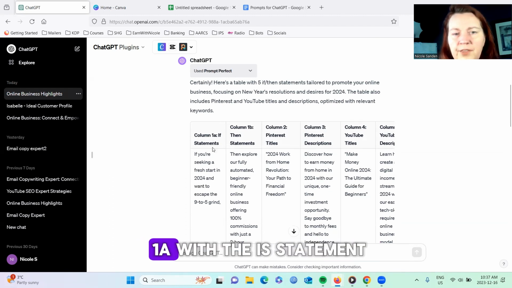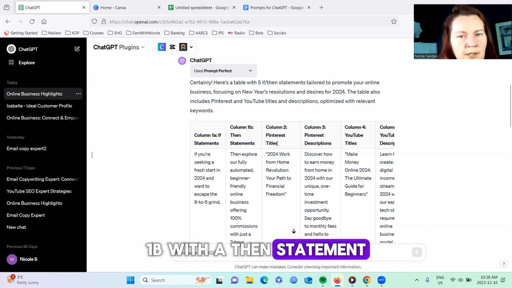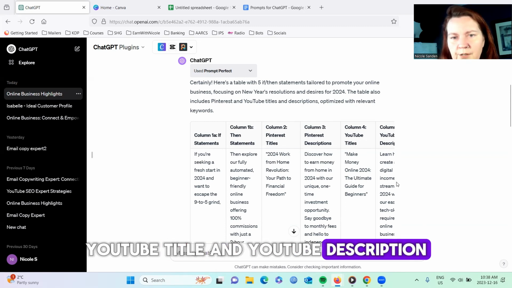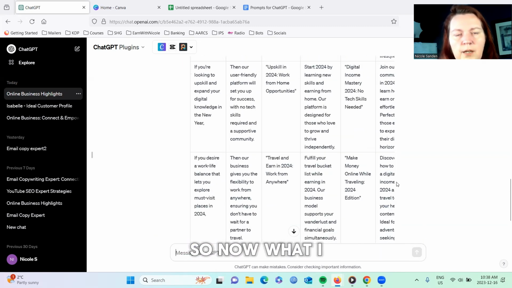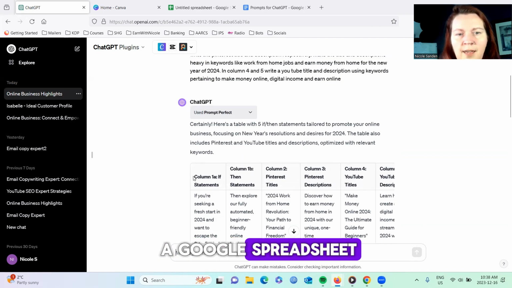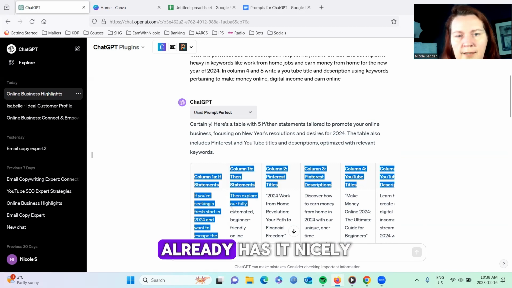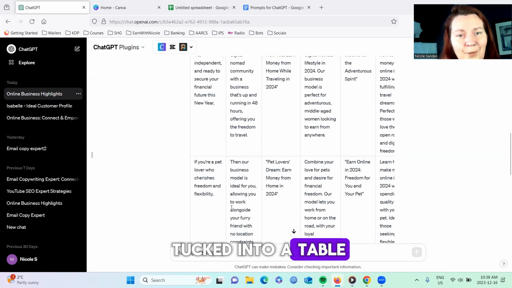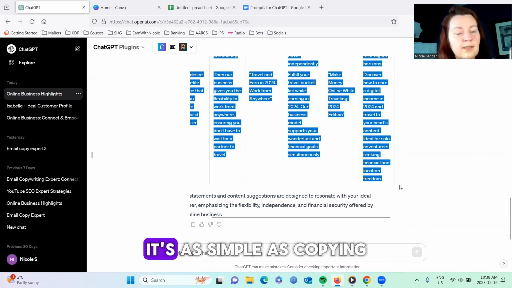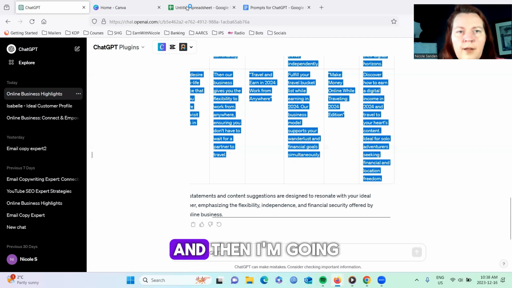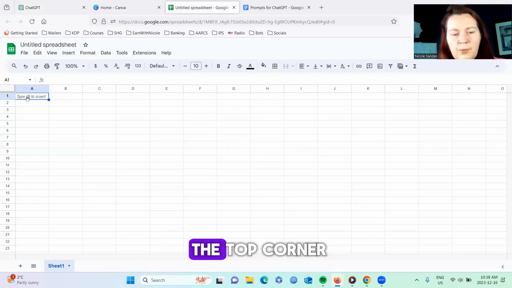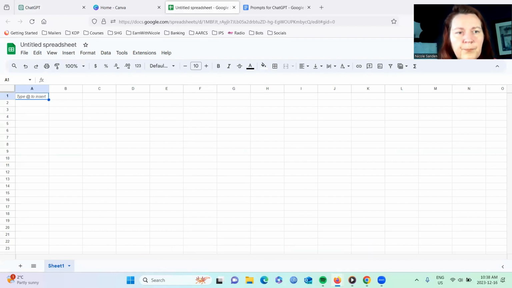So we've got column 1A with the if statement, 1B with the then statement, Pinterest title, Pinterest description, YouTube title, and YouTube description, just like we asked for. So now what I want to do is I'm going to copy all of this to a Google spreadsheet. And since ChatGPT already has it nicely tucked into a table for us, it's going to make copying and pasting a breeze. Honestly, guys, it's as simple as copying. And then I'm going to go to the Google spreadsheets and it's already highlighted on the top corner and I'm just going to paste.